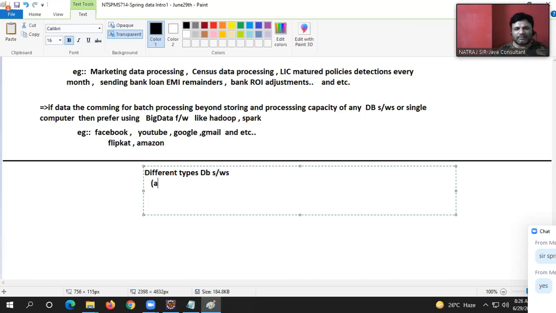Now tell me, guys, the different types of database software. As of now in the market, we have SQL database software: Oracle, MySQL, PostgreSQL, and etc. Then we have NoSQL database software, non-SQL, anything you can say. Example, MongoDB.